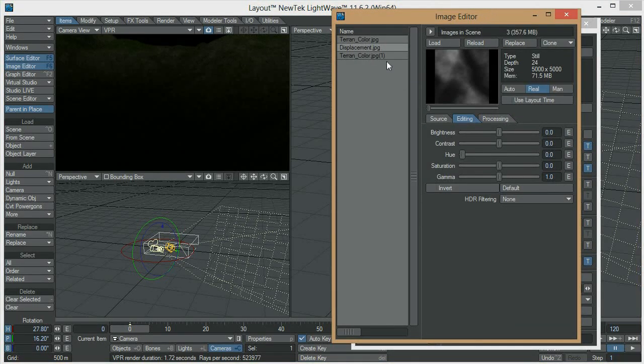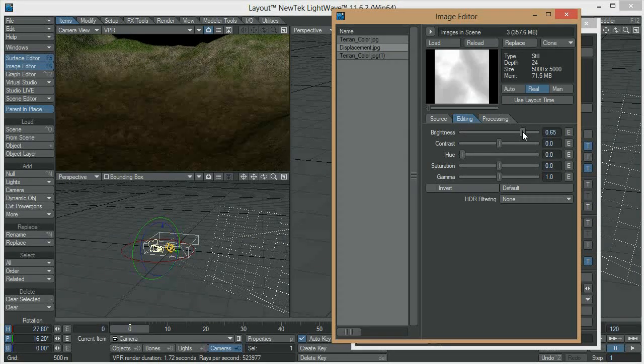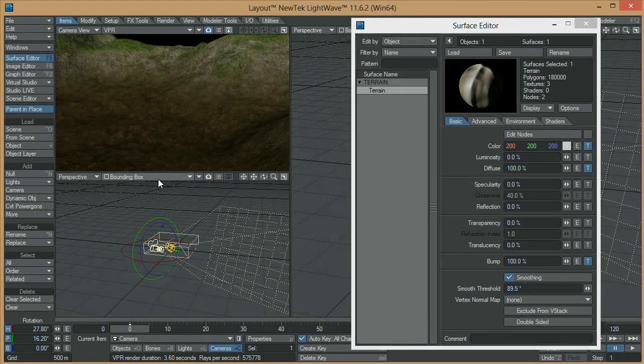So let's change the values over here. I want to increase the brightness of the image, and I think that's going to be perfect because it darkened the dirt over here and it's lightening up the grass we have on top of the mountain.